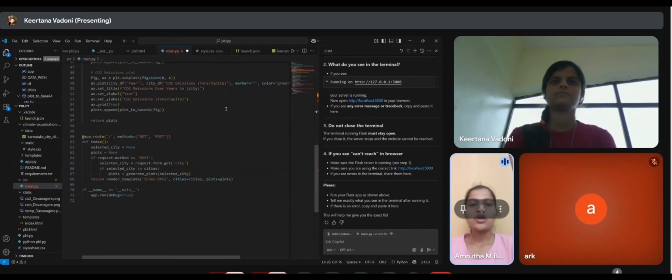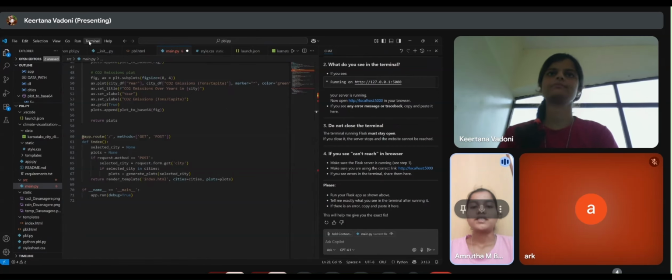Next, ax dot set title, with an f-string, CO2 emission over the years in the city. This sets the title of the plot dynamically based on the selected city. ax dot set x label as year, ax dot set y label as CO2 emission in tons. ax dot grid of true: the label of the x-axis is year, the label of the y-axis is CO2 emission in terms of tons per capita, and ax dot grid adds a grid line for better readability.